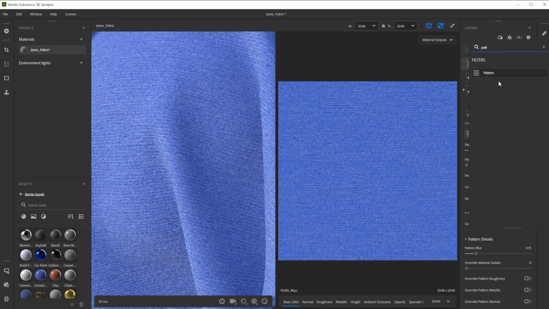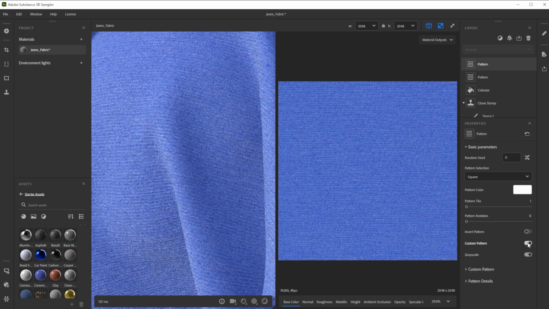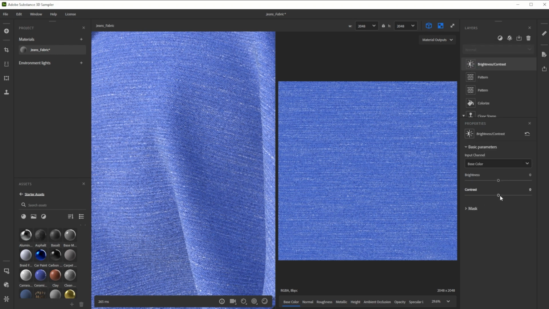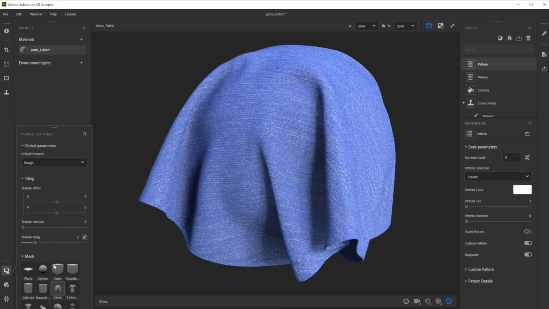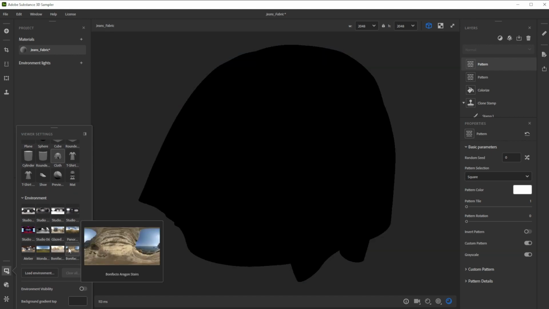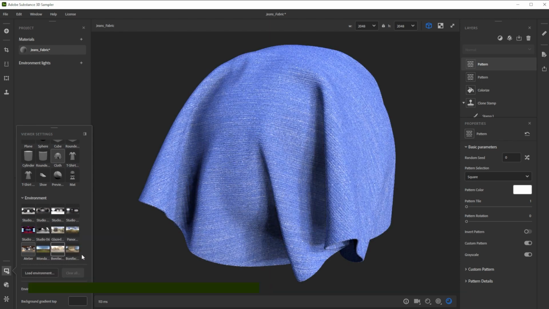For the second one, we choose white as color and activate custom pattern. We choose the same texture and also decrease the blur. You can bring in a lot more variation if needed, or tweak again the brightness and contrast with another brightness contrast filter. To check the result in different lighting conditions, we can choose between several different environment lights, till we find one that looks great.